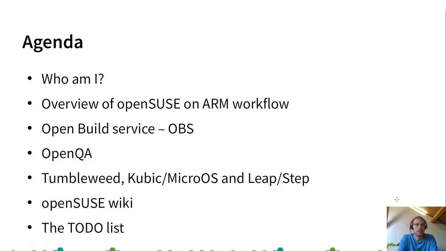The agenda for today is the following. I will start with a quick introduction of myself, and we'll have an overview of the openSUSE ARM workflow. We'll talk about Open Build Service and openQA. Also, Tumbleweed, Kubic, MicroOS, and the Leap and Step projects. And we'll have a little word about the openSUSE Wiki, and finally, the to-do list.